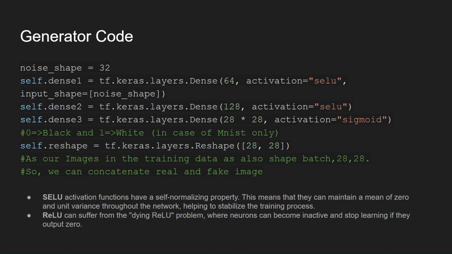And when our neurons become 0, and if you find the derivative of 0, you will always get 0. This means the learning stops. So that's why ReLU is not suitable for the generative part of this GAN.